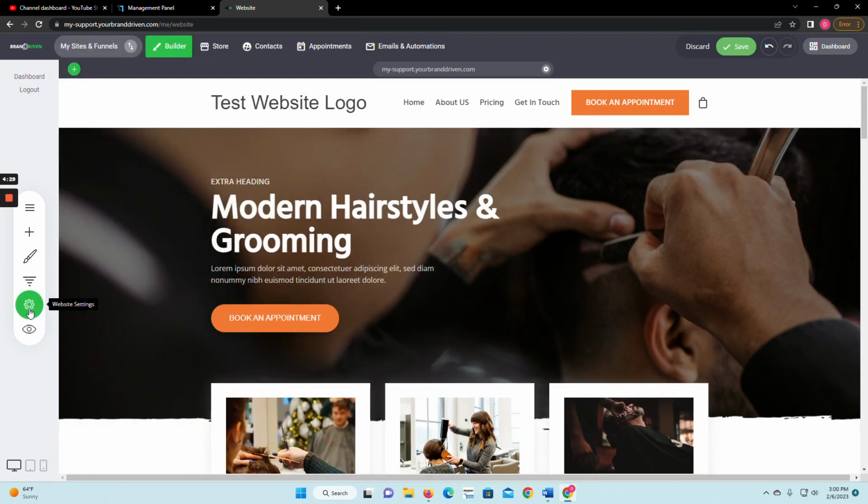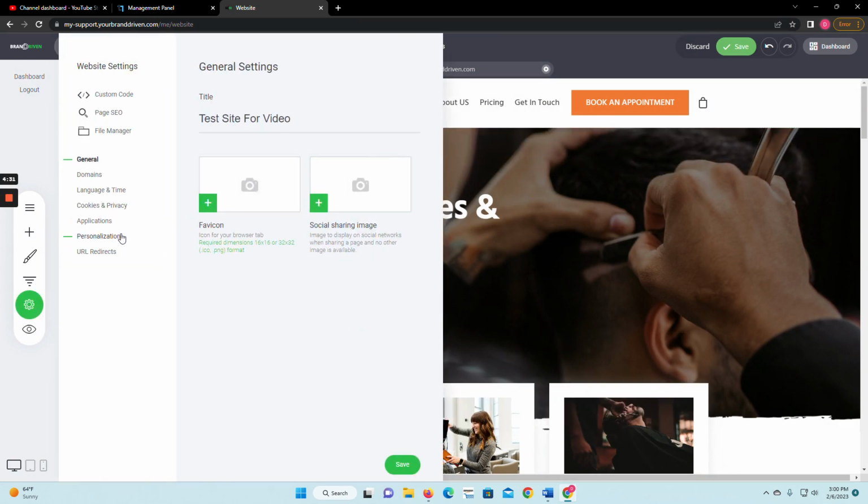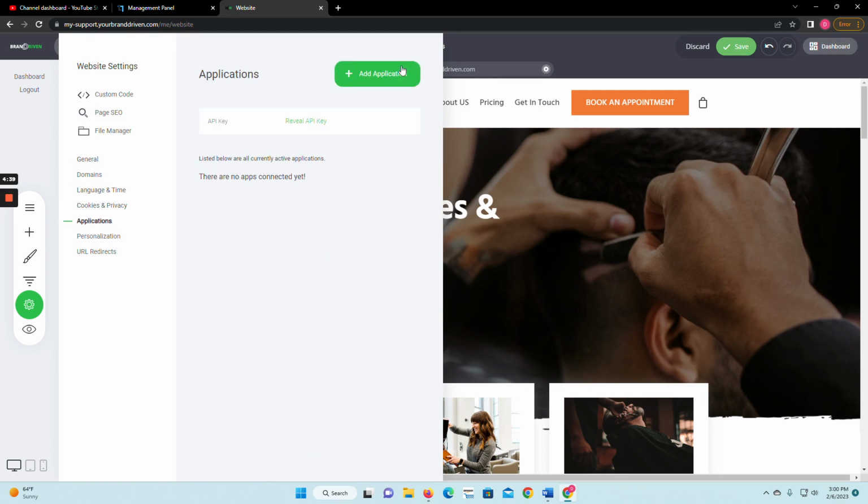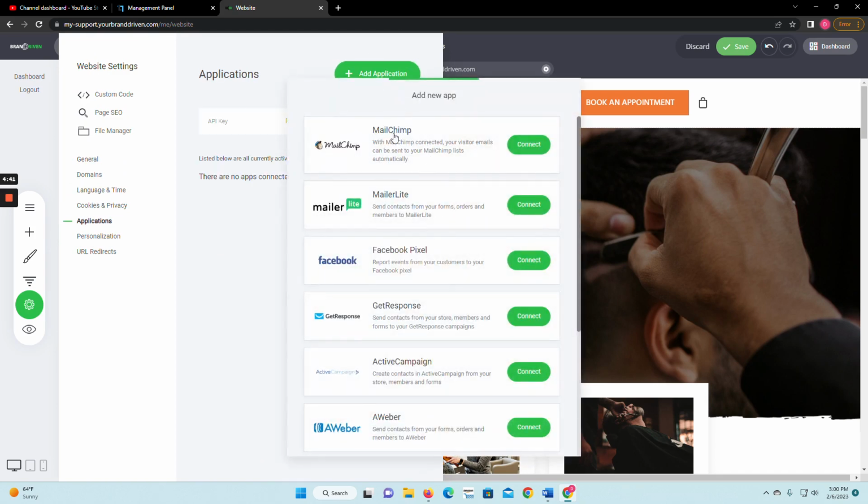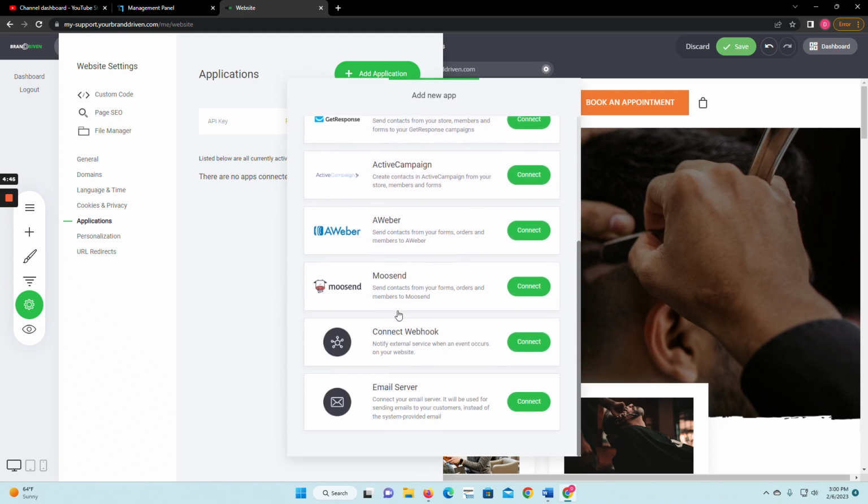No discard. Applications. This is where you can add like API keys, and if you're working with like, let's just say, Stripe or something like that. Like you need to connect your website to another application. That's going to be right here. Add application. Here you go. MailChimp, MailerLite, Facebook. Here's some of the apps right here. Email server, webhooks, things like that.